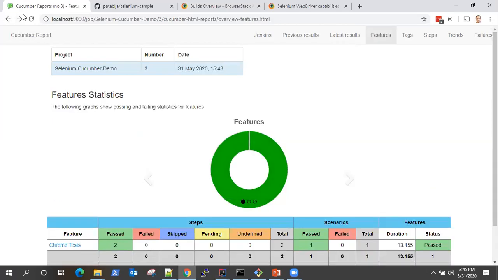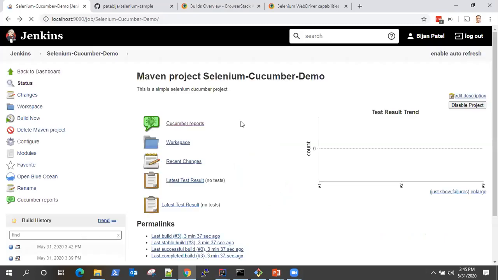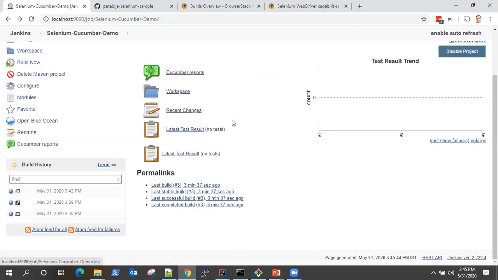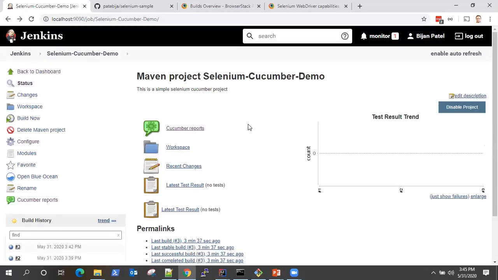So this is how you can create a Jenkins Maven project for your Cucumber Selenium tests. You can run your Jenkins continuous integration and include your tests within the continuous integration pipeline. Next, we will see how we can create a Jenkins pipeline project and insert our Selenium Cucumber tests in that pipeline.